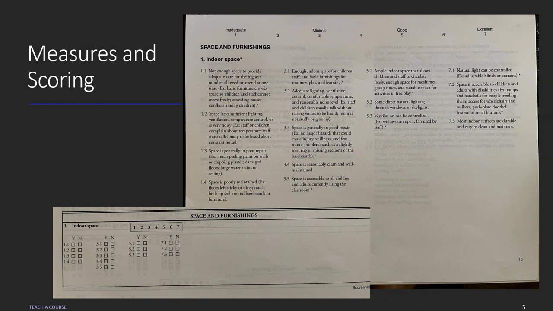However, let's say that all of column 1 are no's and all of the 3 columns are yeses. And we get to the 5th column and it says some direct natural lighting through windows or skylights in 5.2. If there's no direct natural lighting in a room, it's completely closed and no windows, then we know that we have to mark that a no. And we would only finish marking the column because all of the 5s were not a yes. That means we would drop the score back to a 4.